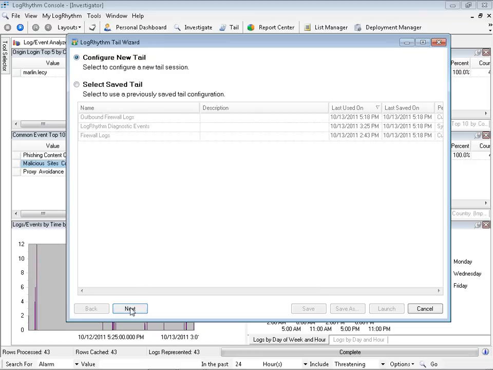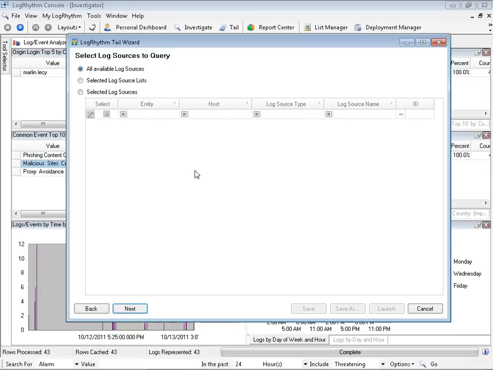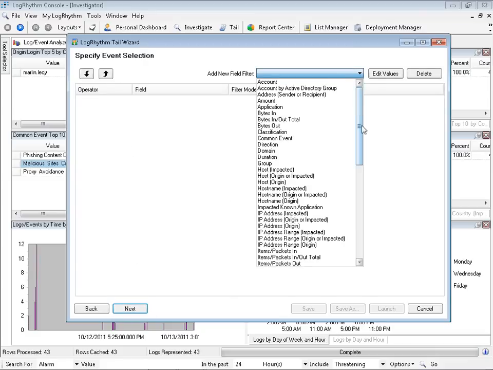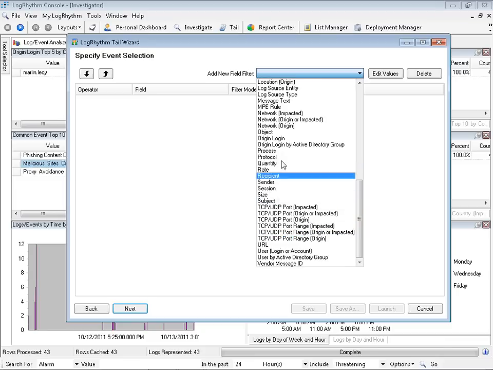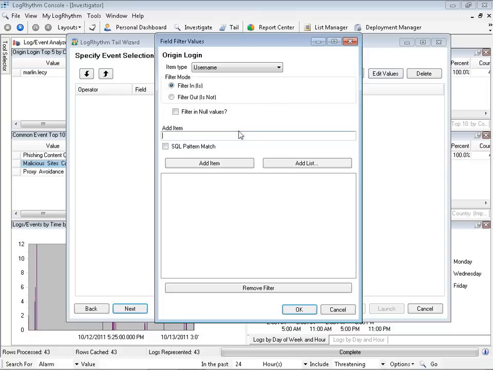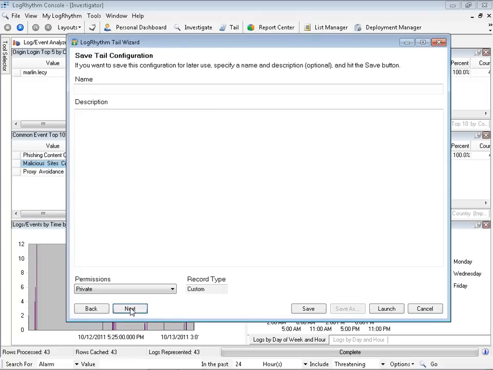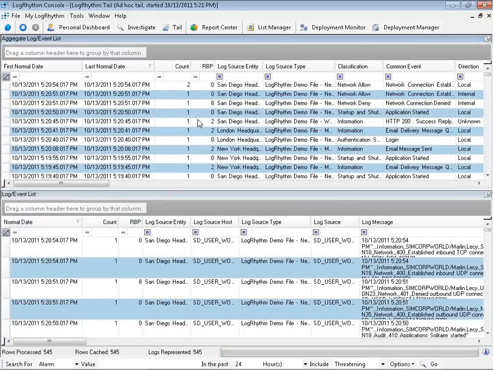Let's say what I want to do is actually start a tail and have a real-time feed of all that user's activity in front of me. So I would open Tail and begin to walk through it. I'm going to choose all log sources because I want to see all activity. And I'm going to define a criteria of origin login is that user Marlin. Now I'm going to add Marlin, hit OK. Next, and run that tail.